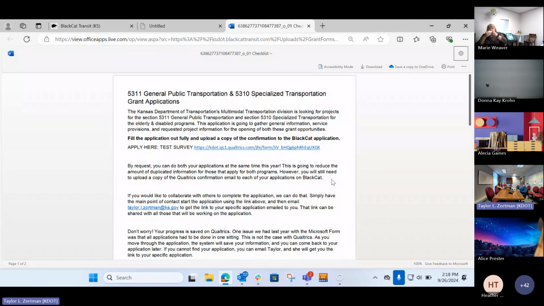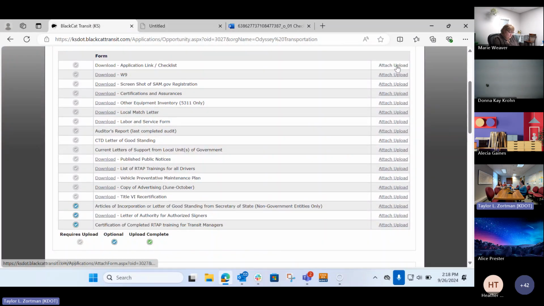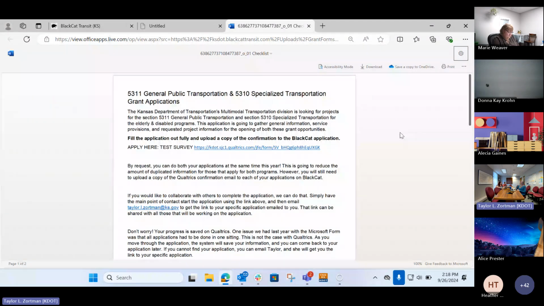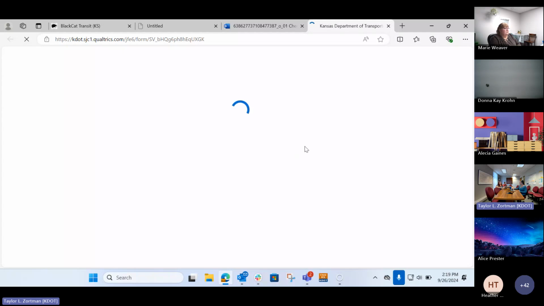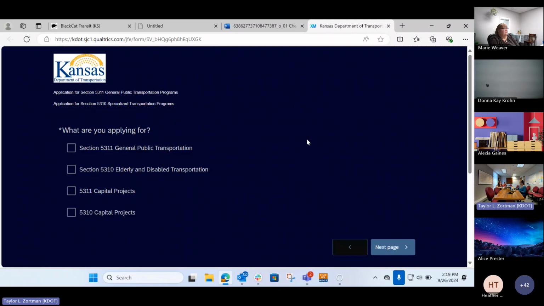At the end, you will get a copy of your answers emailed to you from Qualtrics. If you just save that email, that is what you are going to be uploading to your application here in BlackCat. That just tells us that you have completed the Qualtrics application. So you'll click this and it'll bring up your application here.